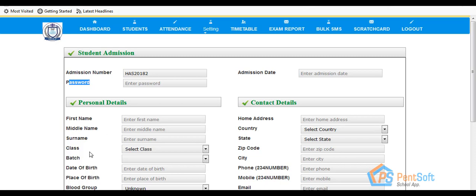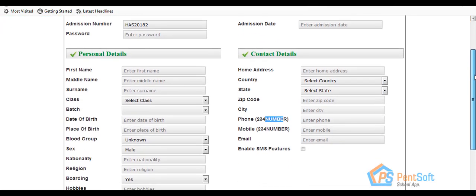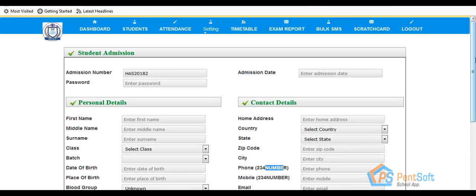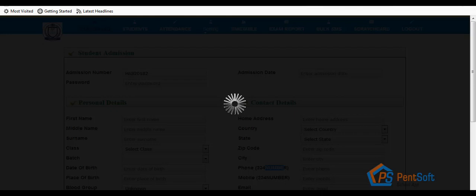Remember that once you select the class, you will wait for like 2 to 3 seconds for the academic section or the batch to load, after which this part is also very important, using this particular structure, 234, the number like 23480, as I explained before. Then we also need to enable the SMS feature. So we'll now go to the next part of the training.